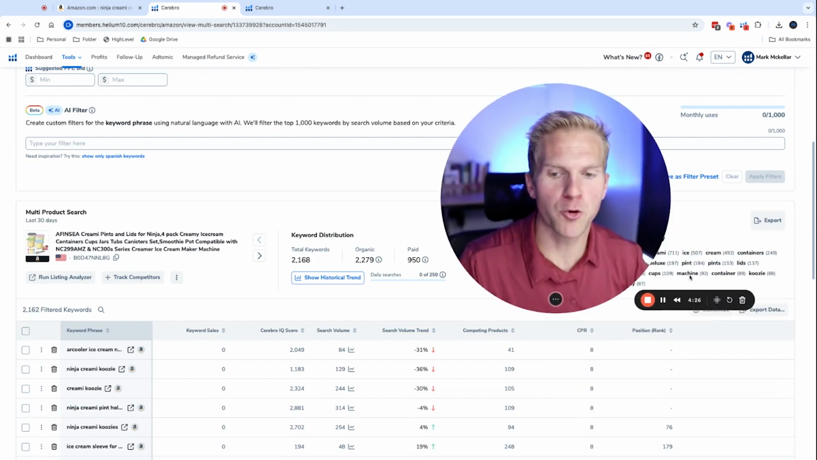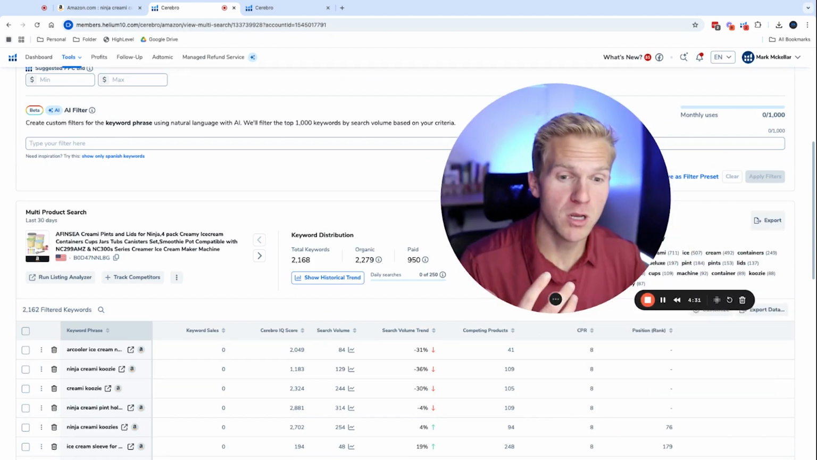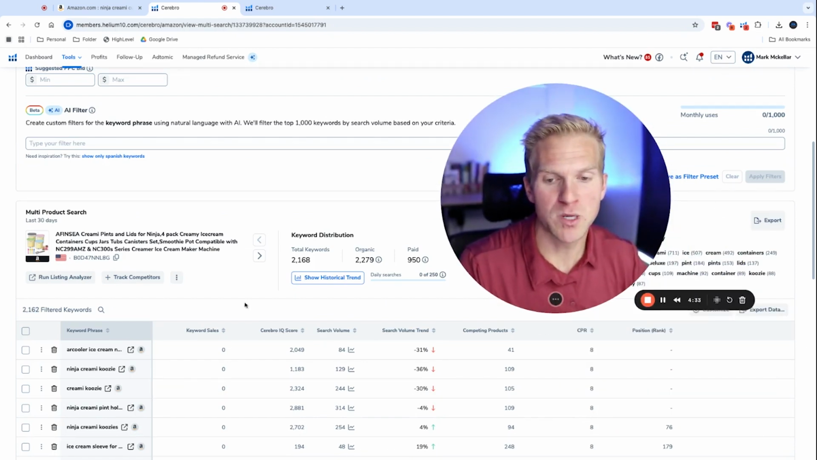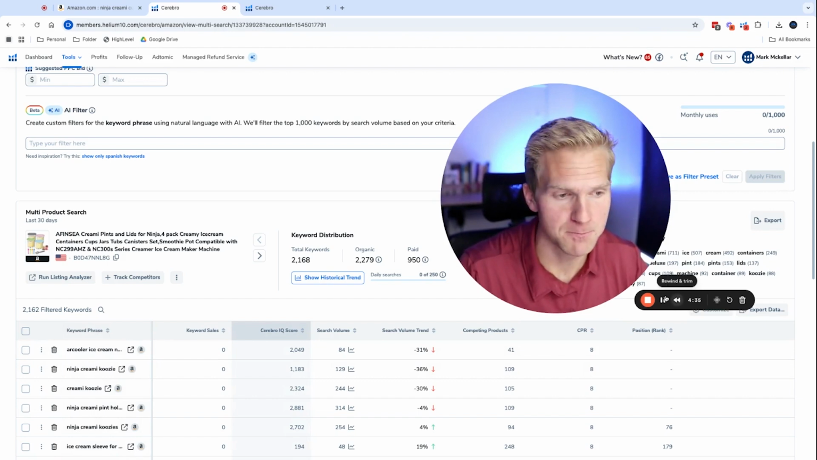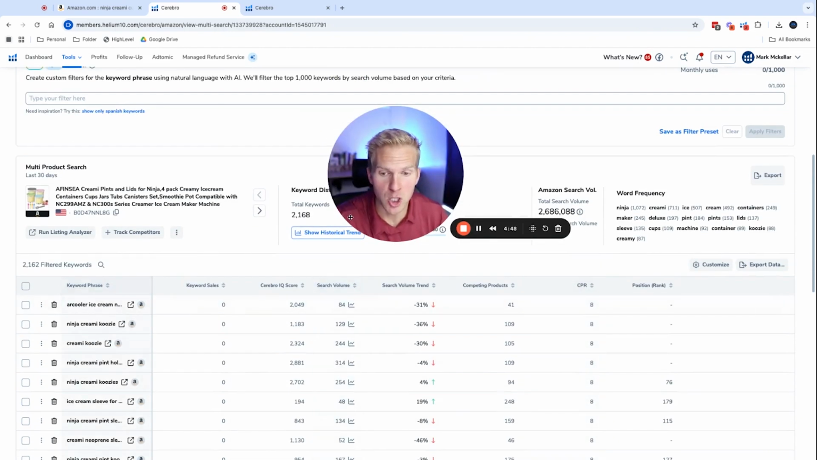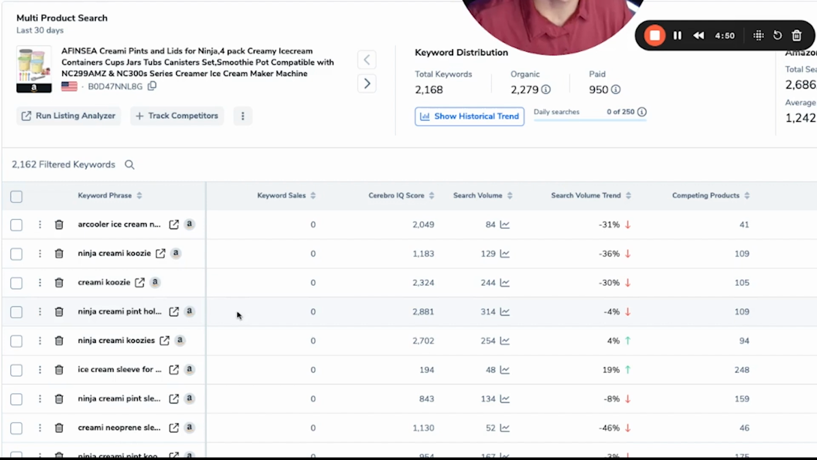Here's the thing. We want to create and launch a product around a keyword search volume, around a keyword phrase. So we need to filter through some of these. Now, here's the other thing: when we look at all of these keywords, we're trying to figure out which keywords would be the best opportunity and which keywords have the most search volume.